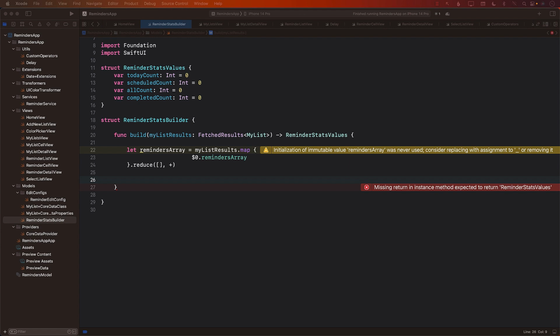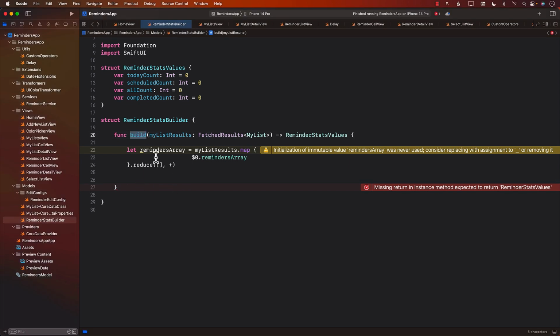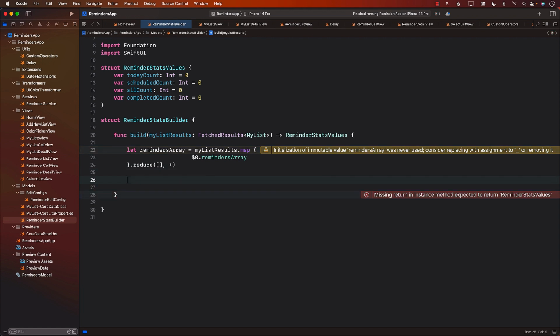Okay. So once we get to this build function and we have the reminders array, this is the reminders array for all the lists. This means if we have 5 lists and each list has 5 reminders, this particular array will have 25 reminders from all the lists. Once we have that, it's time for us to create smaller functions to calculate today's count, schedule count, all count, completed count, and all of those different things. So this is our job, the next thing that we want to do.